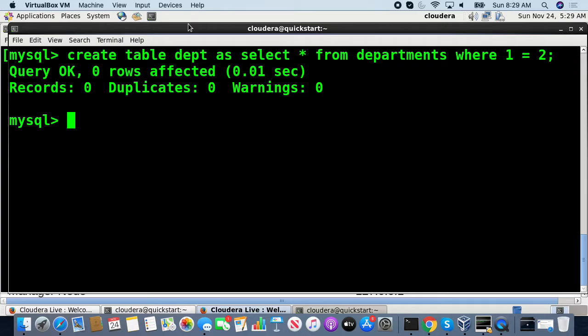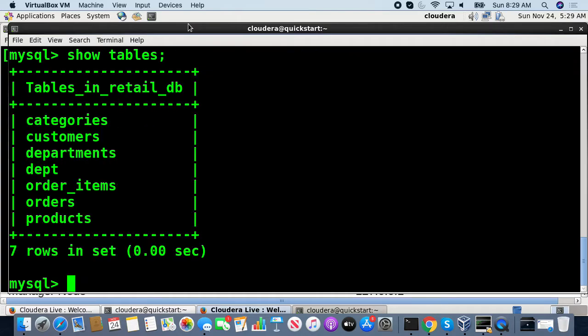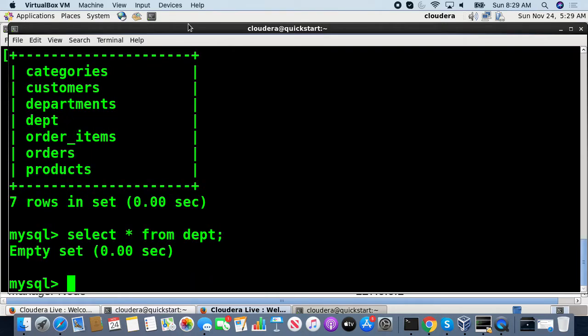Query okay, 0 rows updated. Now if you look, show tables, you will see DEPT, and if you write select star from DEPT, you will see it is empty. So you understand that query?